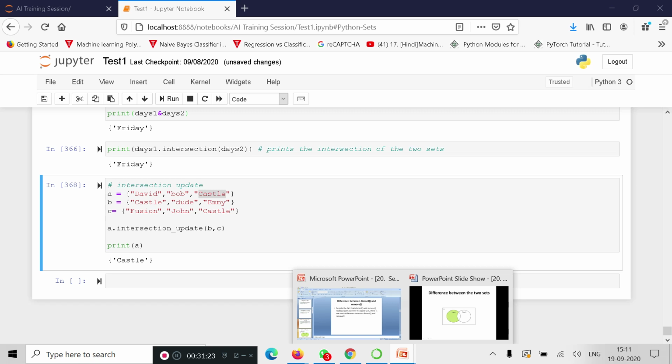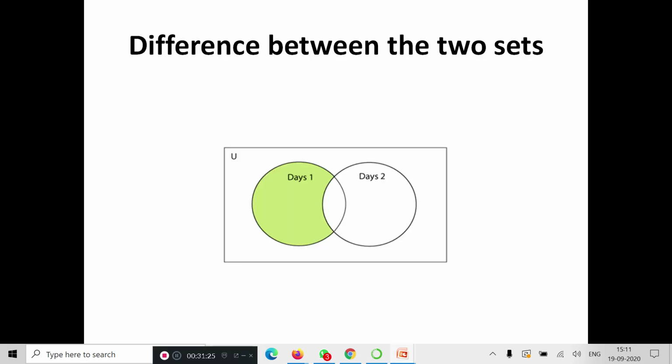Now, difference between two sets. You can see the highlighted one, that's day one, is the difference. The difference of two sets can be calculated by using the subtraction operator or the difference method. Suppose there are two sets A and B and the difference is A minus B. That denotes the resulting set will contain those elements of A which are not present in set B. Right. Let's take a look at this example.